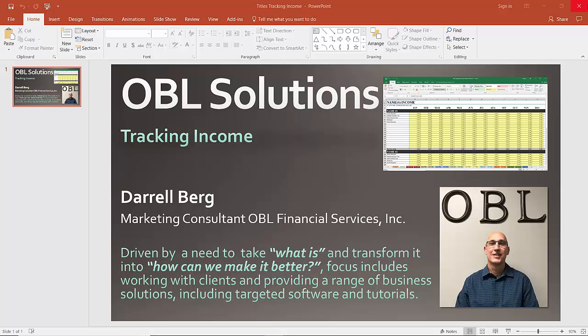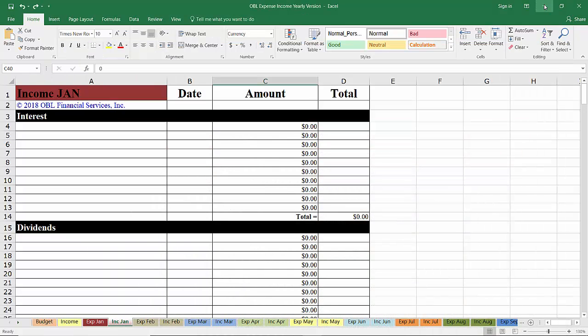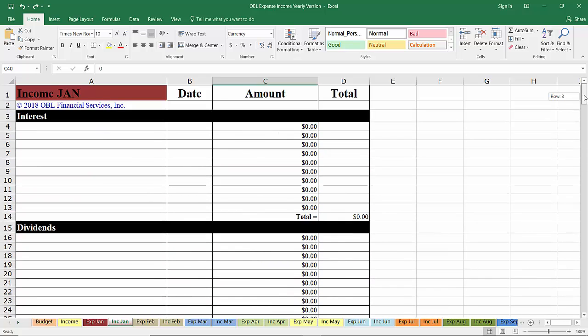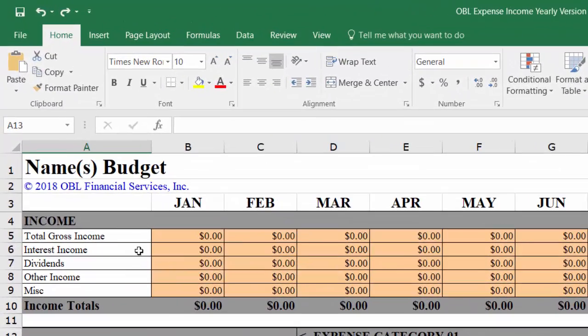Income is tracked from within each month's income tracking worksheet. Here you see sections for interest, dividends, and other income. Any revenue tracked in these areas automatically fills into the appropriate month of the full year view budget worksheet.